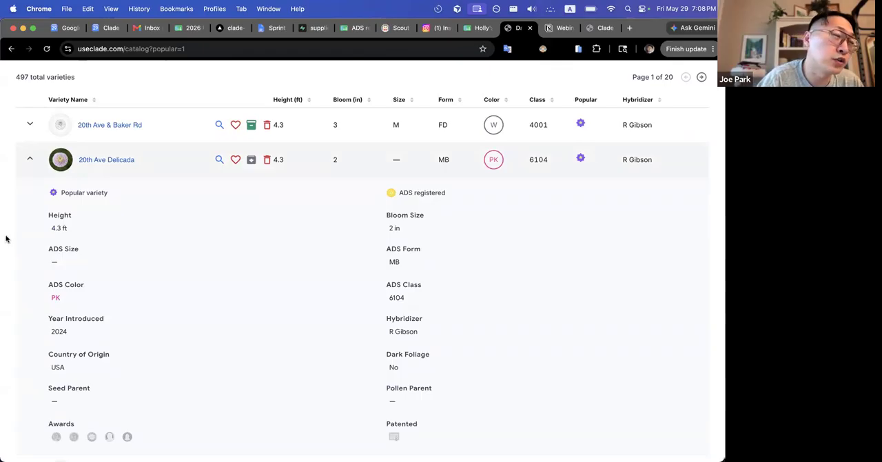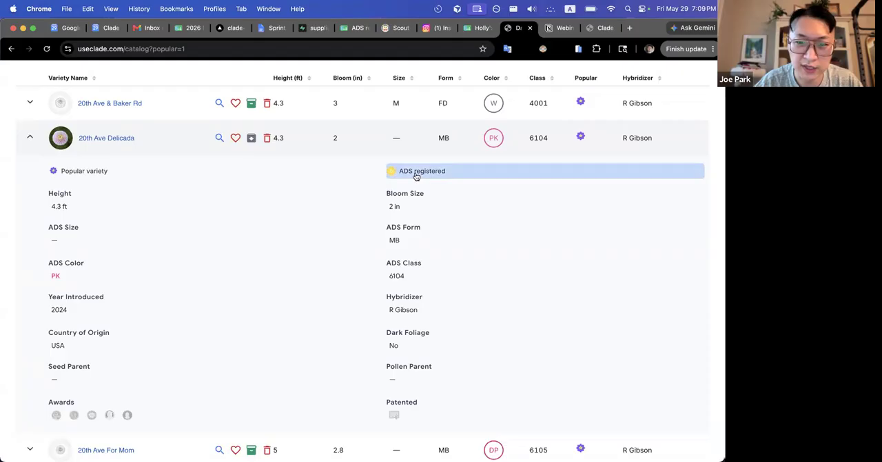So the ADS, as you probably know, has roughly, I think last I checked, 12,000 registered varieties. And so that's all classified as such. We actually did this earlier this week. So like 28th Ave Delicata, you'll see a badge here to say this is an ADS registered variety, so that you know that the code is correct as well as the size and form and color.